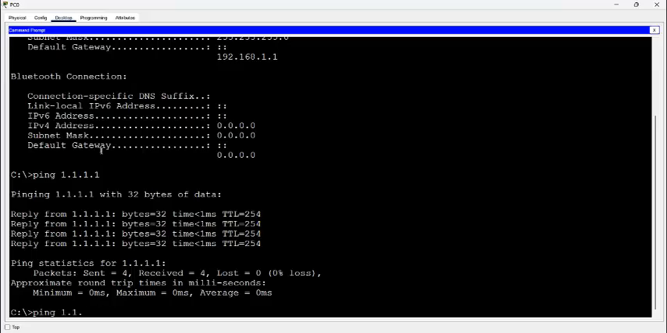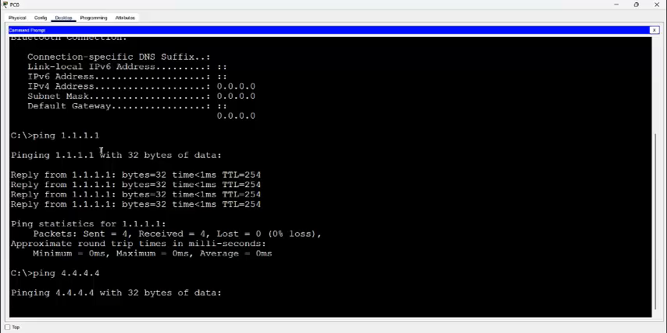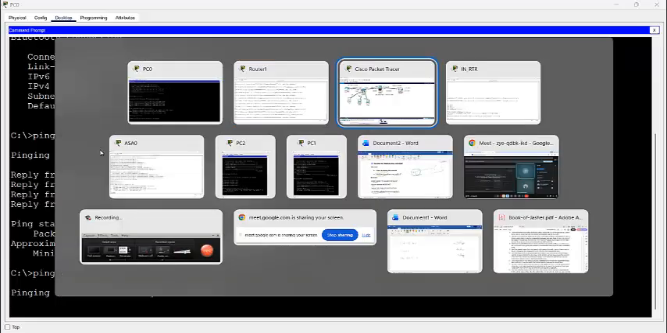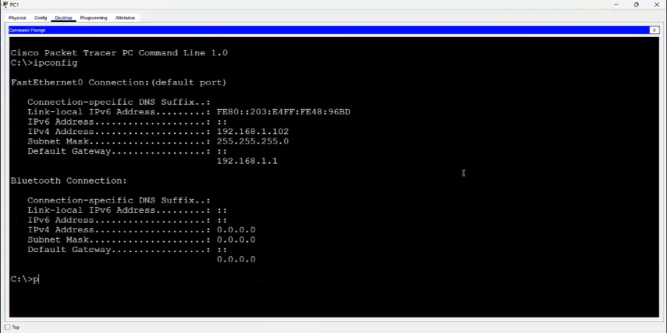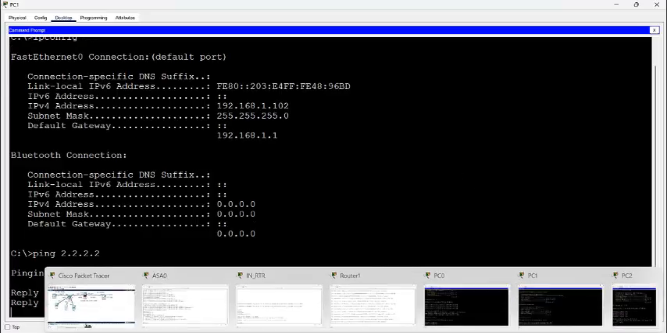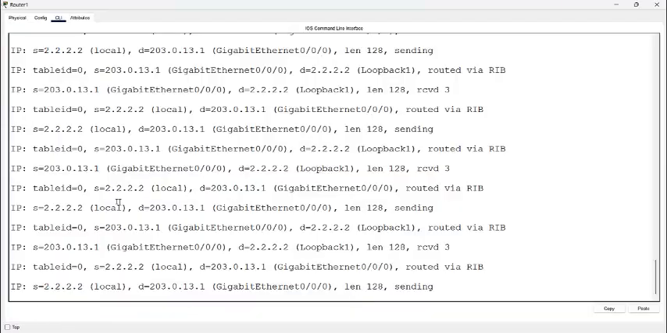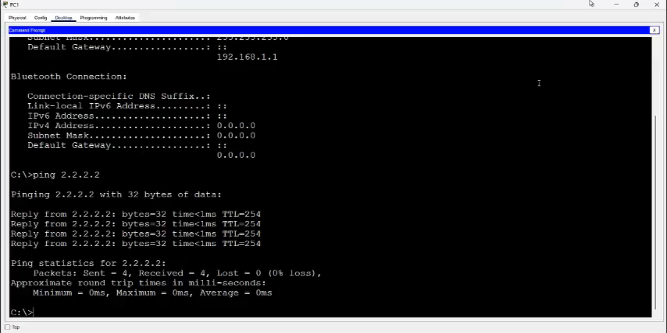Let's try pinging the other one, 4444. Sorry, 2222. That's what I exactly want. Okay, I'll go to the other PC and ping 2222. Now also the traffic is coming from the same one. So dynamic NAT is also done.